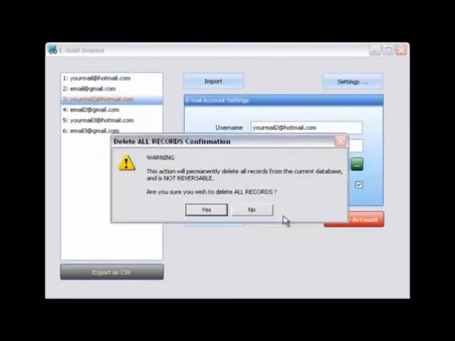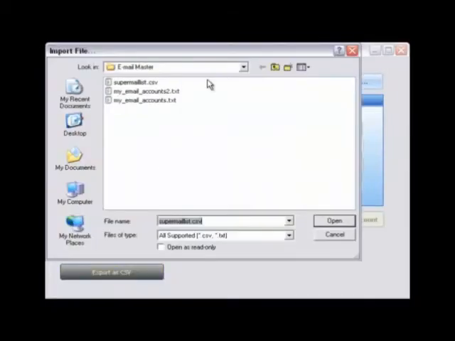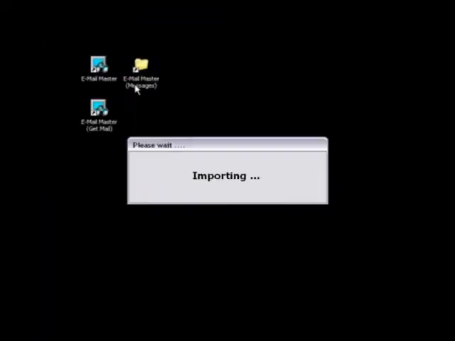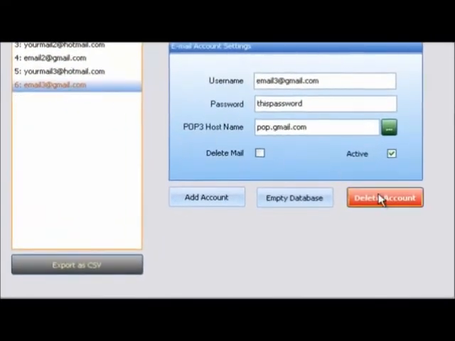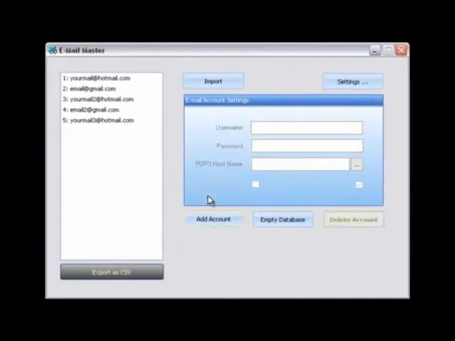Before importing, we delete the database by clicking Empty Database. Now we click Import. Select our CSV file. And our mails are now ready. You can delete single accounts easily by clicking Delete Account. Similarly, you can add a single account manually by clicking Add Account.